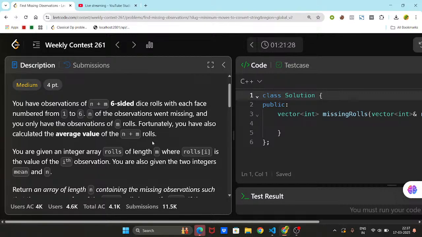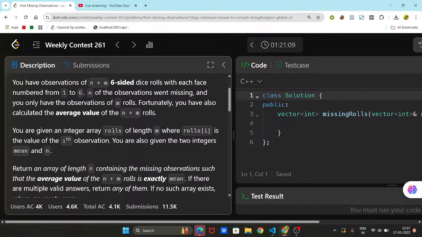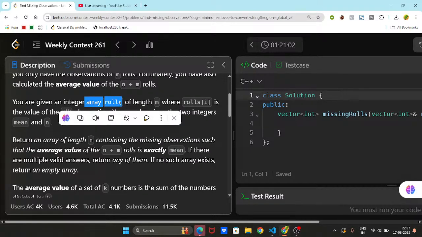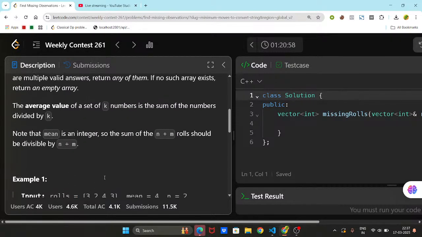Okay, n of the observations went missing, that is, n observations are missing. All right, and you only have the observations of m rolls. Fortunately you have also calculated the average value of the n plus m rolls. Okay, we have the average value, we have observations of m, but we lost the observations of n. You're given an integer array rolls of length m. So here we are given rolls, and its length is m.